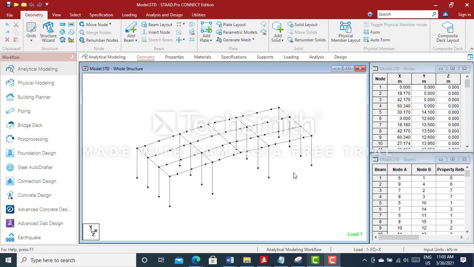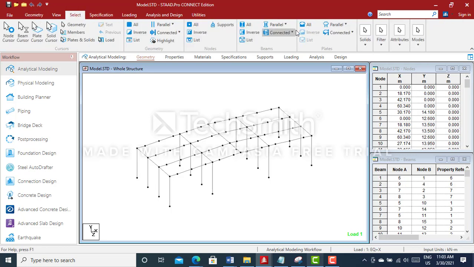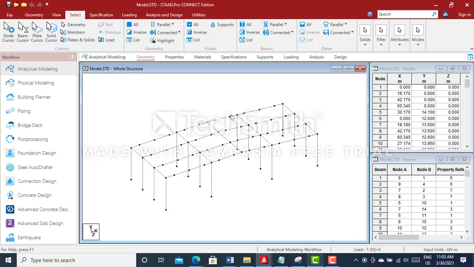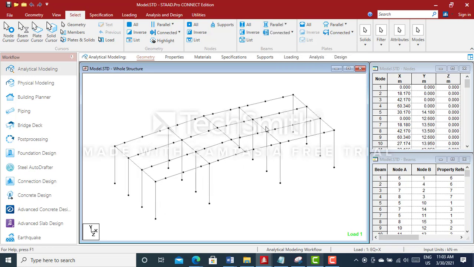In this lecture, we'll be seeing how to rectify the column or the beam which has gone out of the plane. In order to check whether all the columns or the beams are in the plane, we have an option called select beams parallel to X, Y or Z axis. Here we'll be checking whether all the columns are in the Y plane. So select beams parallel to Y axis.